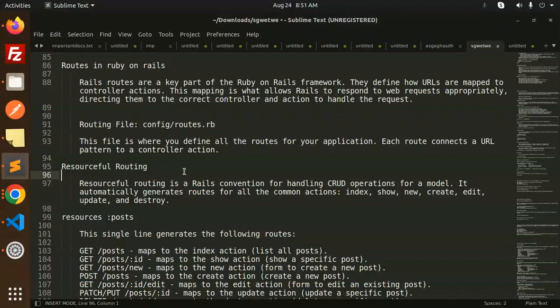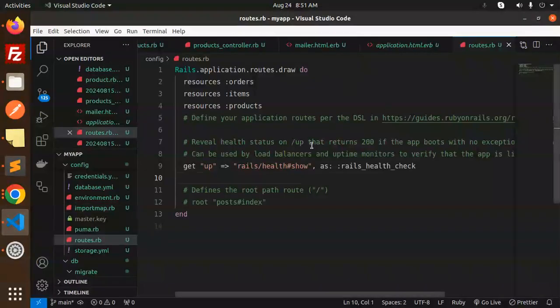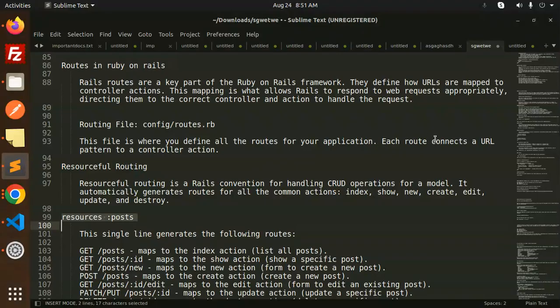So let's first understand what exactly it is. This is the file where you will define all the routes in your application. Each route connects a URL pattern to a controller action. Resourceful routing, what is this? Resourceful routing is a Rails convention for handling CRUD, like index, show, new, create, edit, update and destroy. It automatically generates all the routes for all the common actions.